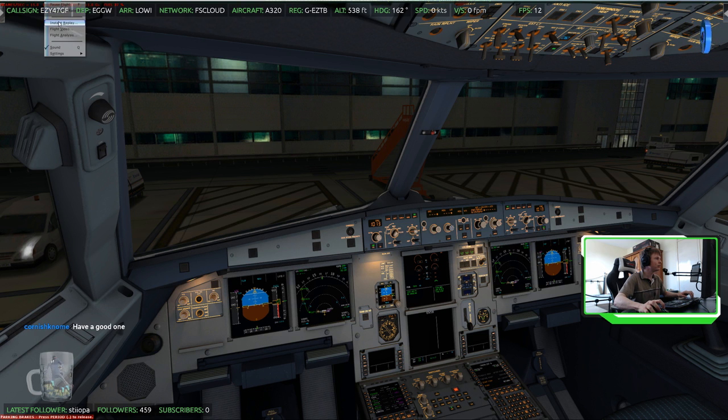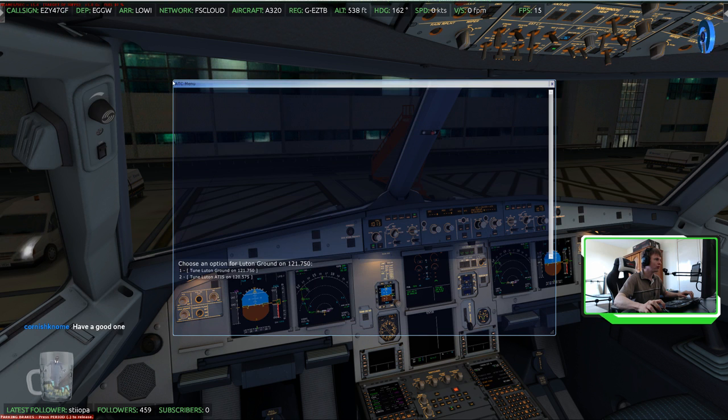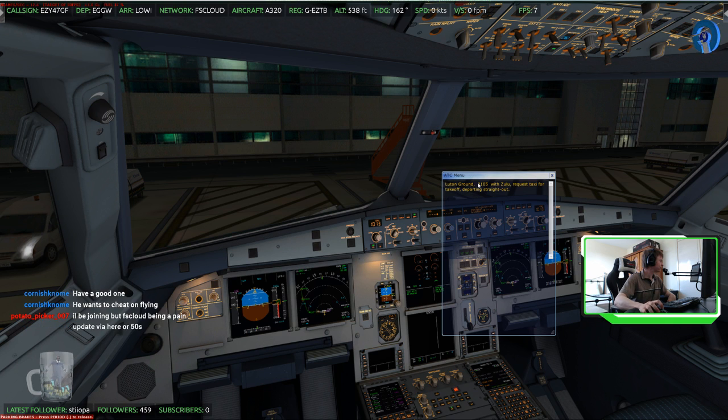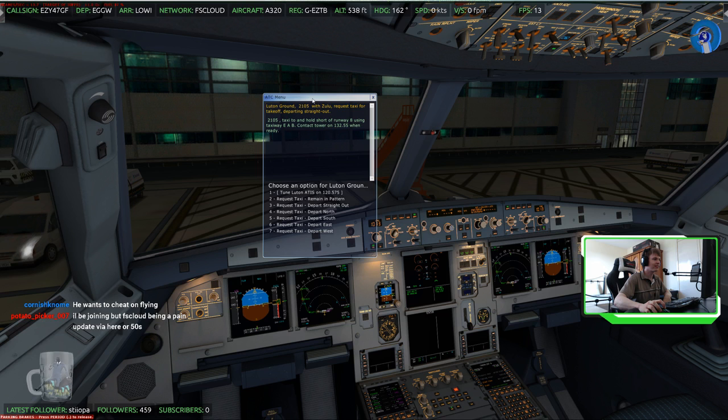Right, now I need to go into traffic control. And which runway needs to be taken off? 8. I need to do 8. It takes us straight out. There it is. Thank you. Runway 8.